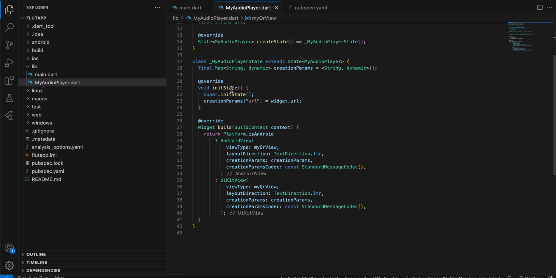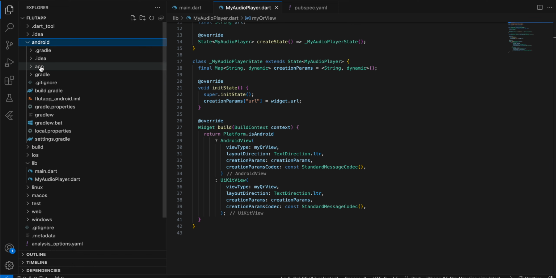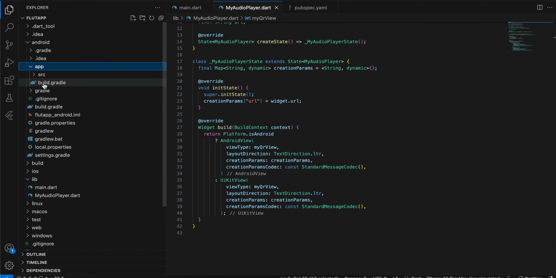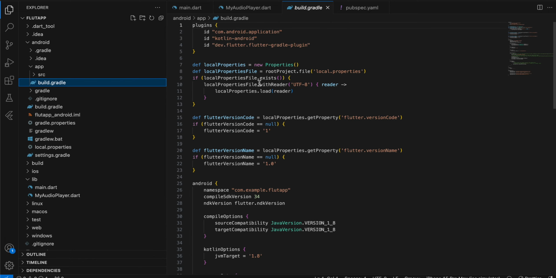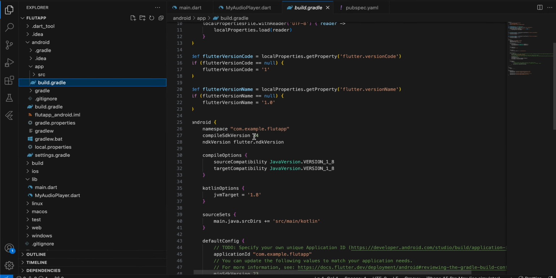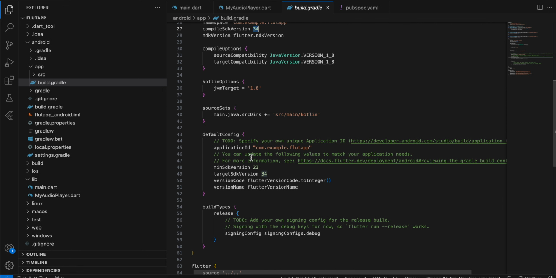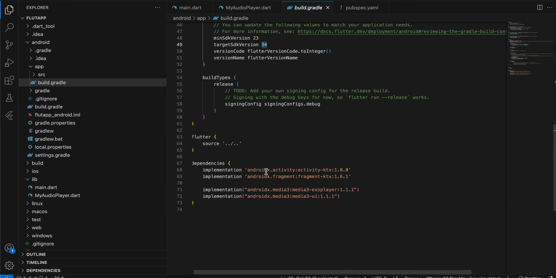If you go to Android, go to app. First you will have to go to build.gradle. Make sure you are using Kotlin 1.9.0. Next go to build.gradle over here, and I have updated the compile SDK version to 34, as well as this min SDK version is 23 and target SDK version is 34 as well. And these two dependencies I have added because we will be using registerForActivityResult, and that's why we need these two dependencies for picking the audio file, and these two dependencies are for showing the ExoPlayer Media 3 library.